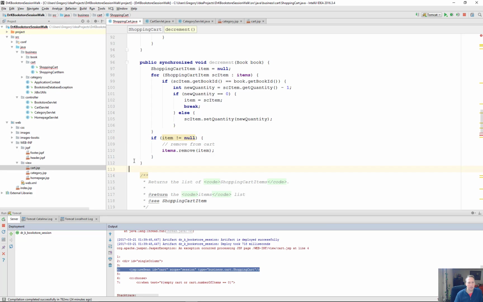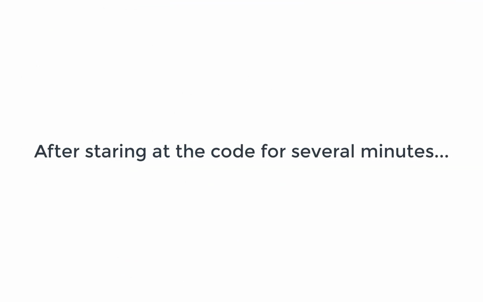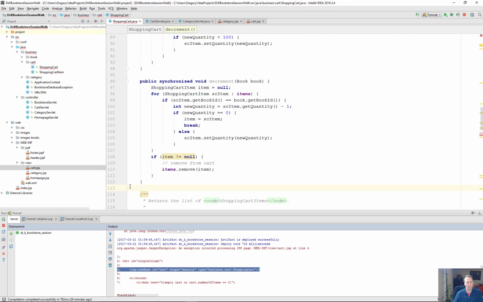And I think those methods will work. Condition item not equals null is always false. That sounds like something I should be concerned about. Let's see. Okay, so I believe I just have a bracket missing here. Let's see if that clears that up. Yes, it does. So for now, let's assume that works, and we will create increment and decrement actions in the cart servlet and actually test it out.